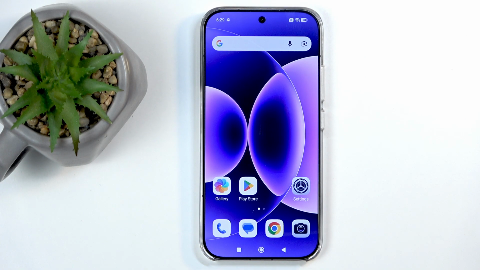Welcome. In front of me is a Xiaomi 17 and today I will show you how you can capture a screenshot on this device.